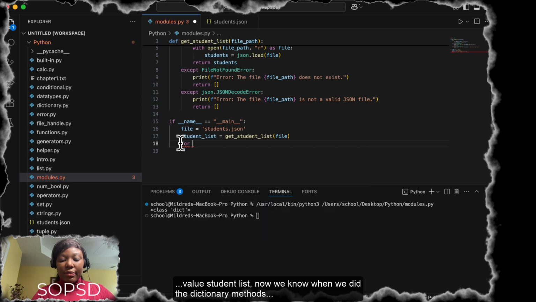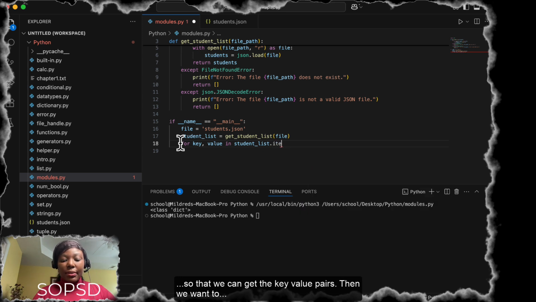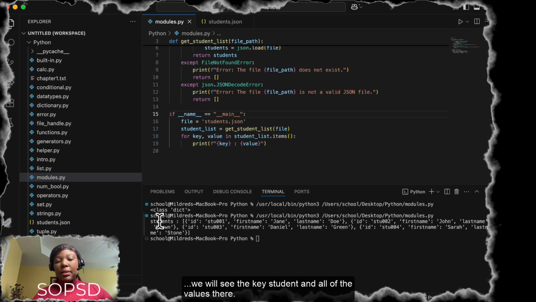Let's say we want to print out all of the keys that it has. So we can say for key, value in student_list. Now we know that we did the dictionary methods when we looked at sequence types, and we'll use the items method, right, so that we can get the key value pairs. Then we want to print out key and then value. And when I run this, we'll see the key, student, and all of the values there. So you can now look at it and explore.